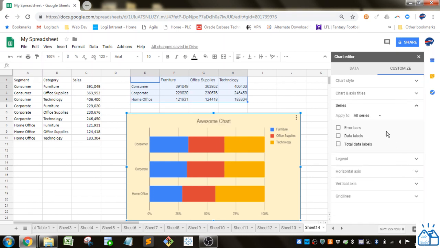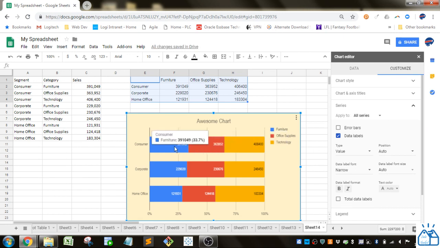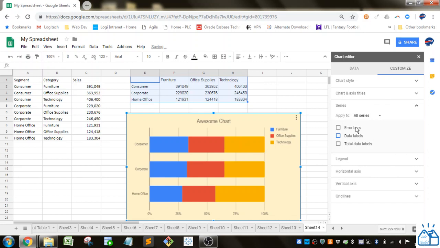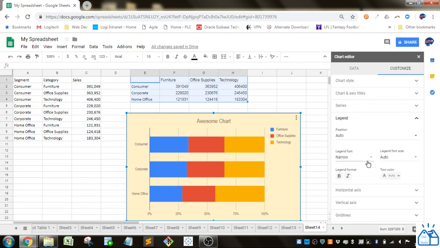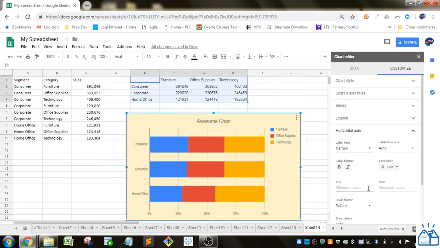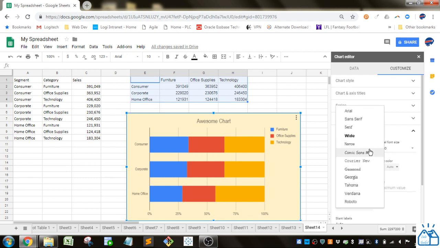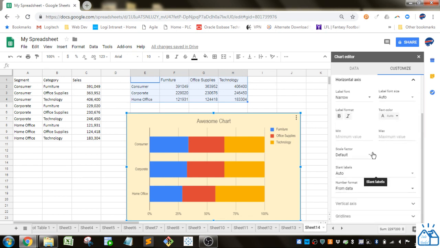For the series, I can put data labels so that people can see what the underlying values are. Error bars probably aren't useful in this case, but if you're doing some sort of scientific charting, you might want to do that. There are some options for the legend. For the horizontal axis, I might want to add labels. If you want to slant the labels, you can do that. You can see here how they're slanted. You can put in minimum and maximum values if you want to keep it to certain values. Otherwise, it'll automatically set those axes.